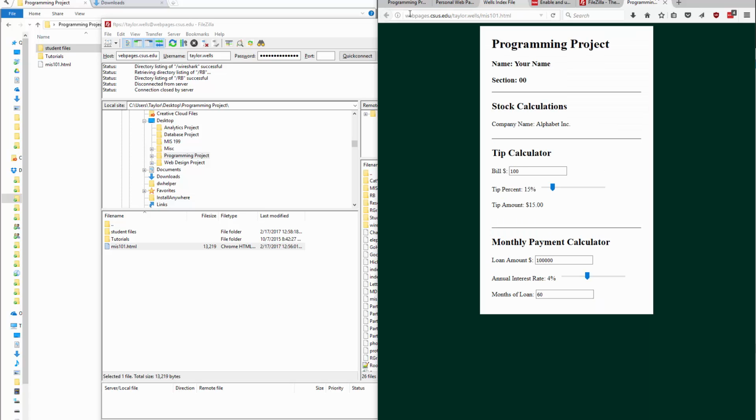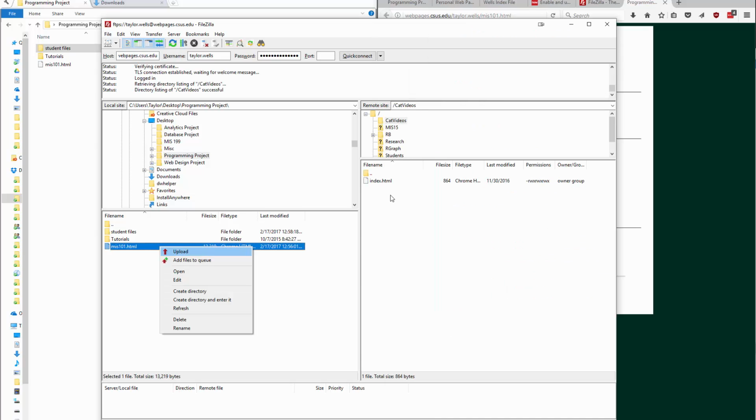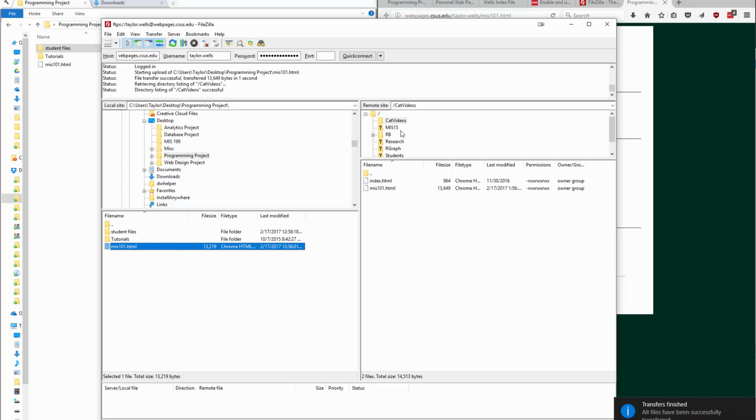All right, so it's webpages.csus.edu / my username / the name of the file. Notice that. So if I had uploaded that mis101.html file to the cat videos folder, notice it says /CAT VIDEOS and then the name of the file.